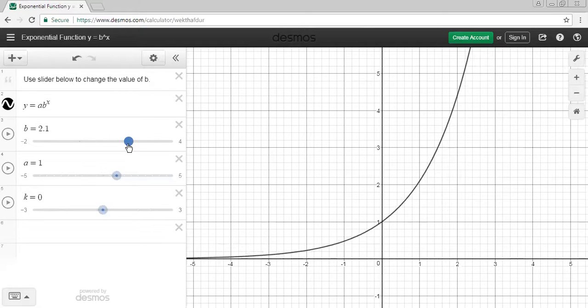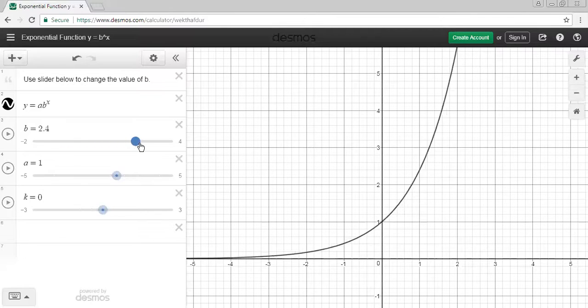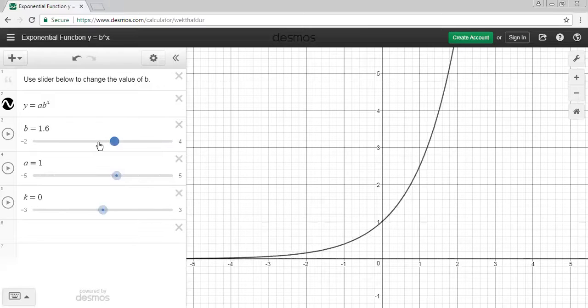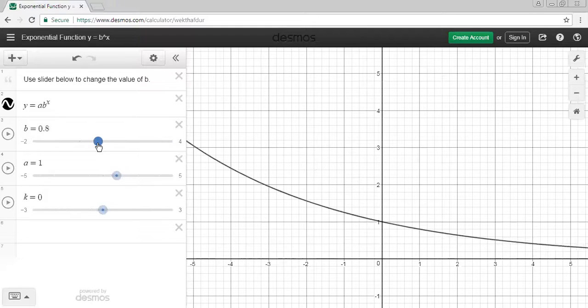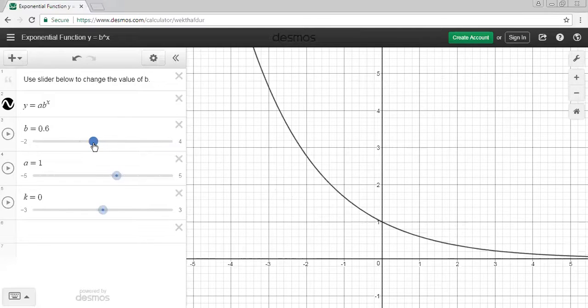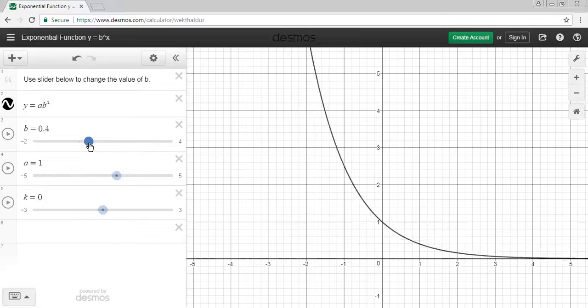The closer the value of b is to 1, the straighter the curve looks. The farther away b is from 1, the more curved or more bent it looks. See how that bends as I increase my value of b? But as I go closer to the value of 1, there it is. Closer to the value of 1, it's very straight. And then I move further from 1 on a decay type of graph. And the further I move from 1, the quicker or the curvier it is.